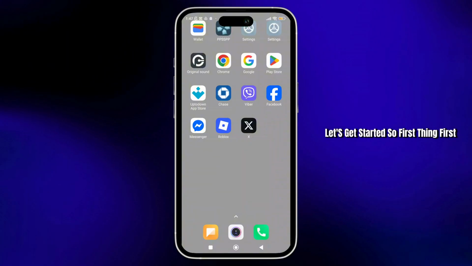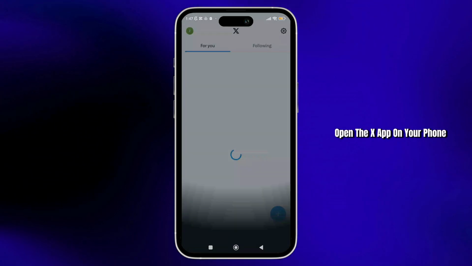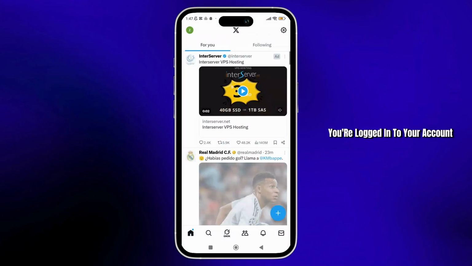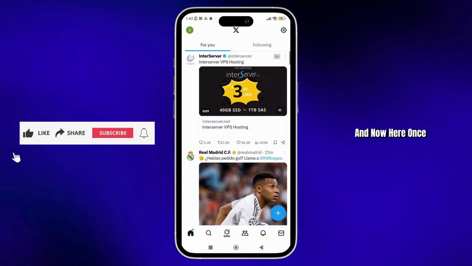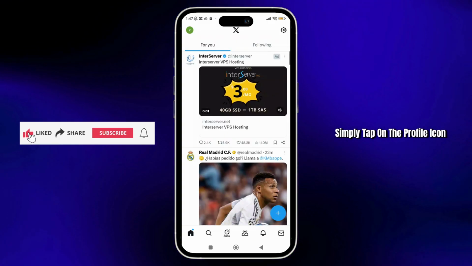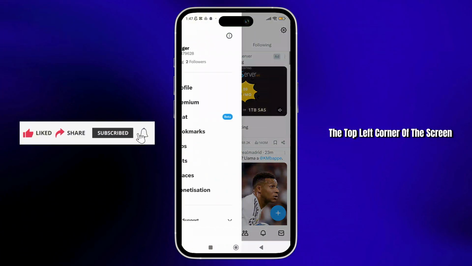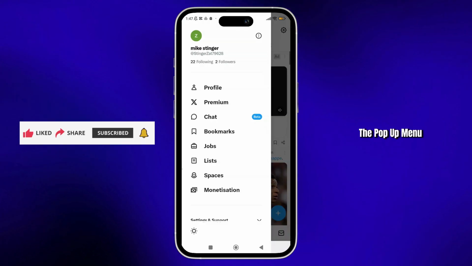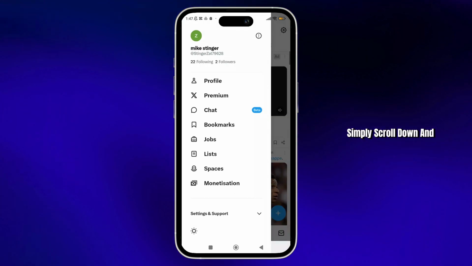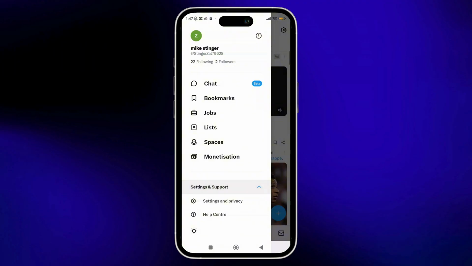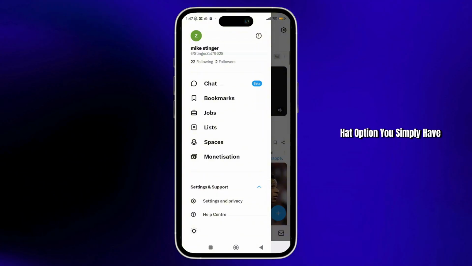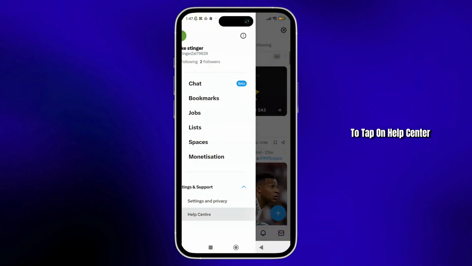So first things first, open the Axe app on your phone and make sure that you're logged in to your account. And now here, once you are inside the app, simply tap on the profile icon, which can be seen in the top left corner of the screen. And now here from the pop-up menu, simply scroll down and tap on settings and support. And now here, under that option, you simply have to tap on help center.